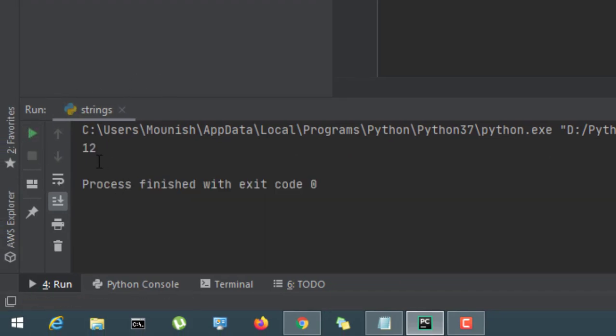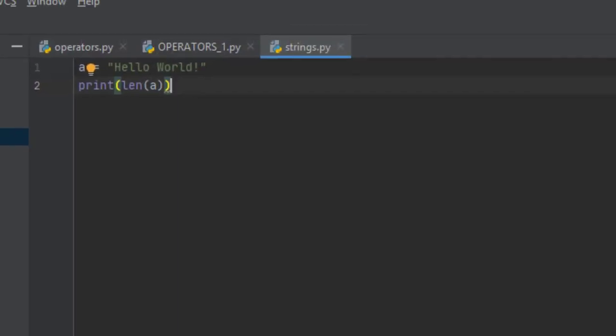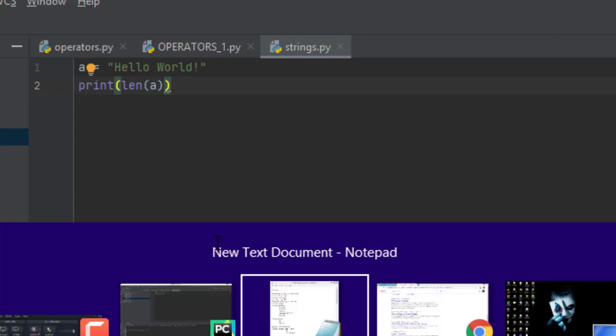You can see it is a 12 character string. You can count it out if you want to show. I'll just highlight it while I'm counting. 1, 2, 3, 4, 5, 6, 7, 8, 9, 10, 11, and 12. So that is the length of the variable a. Variable a is stored with the string.